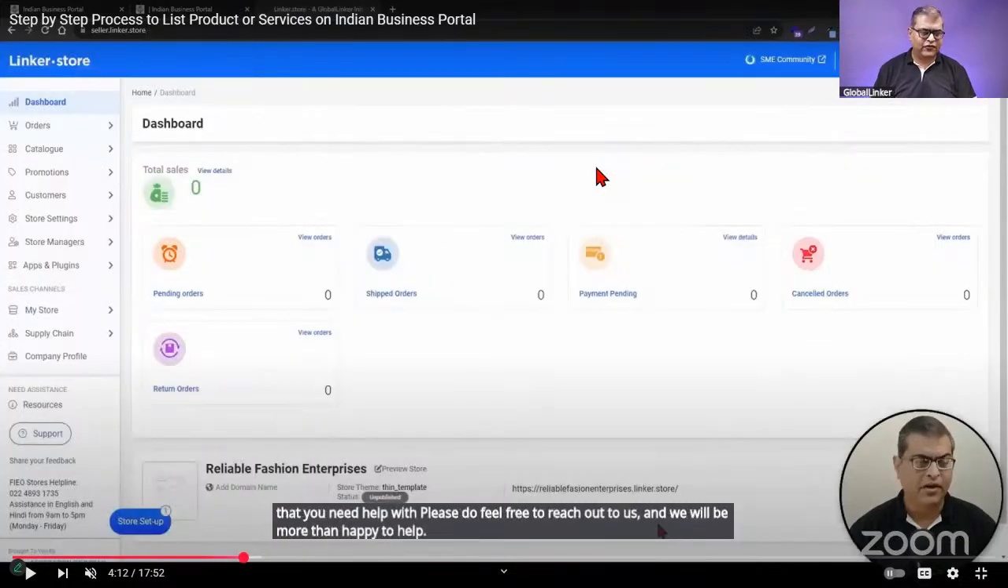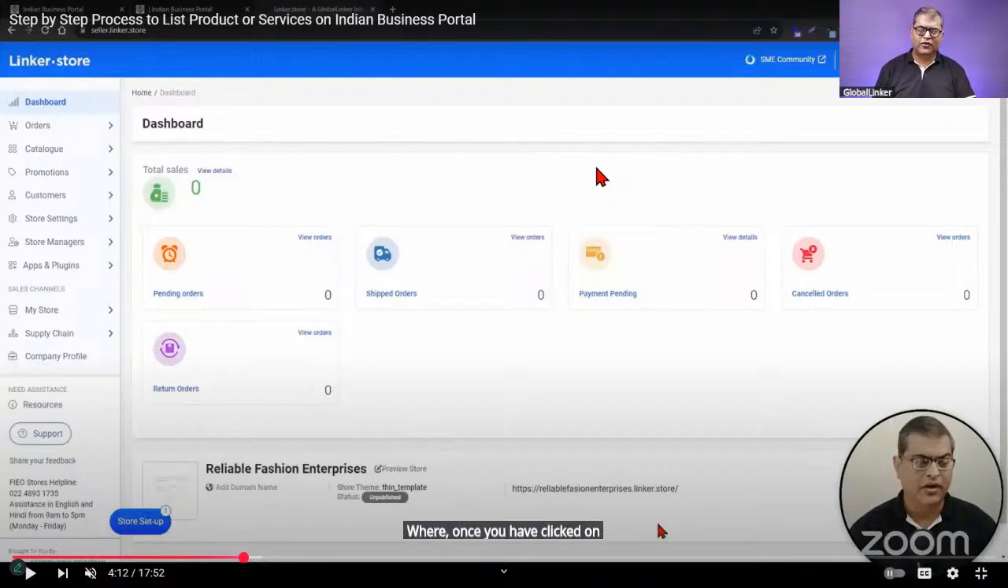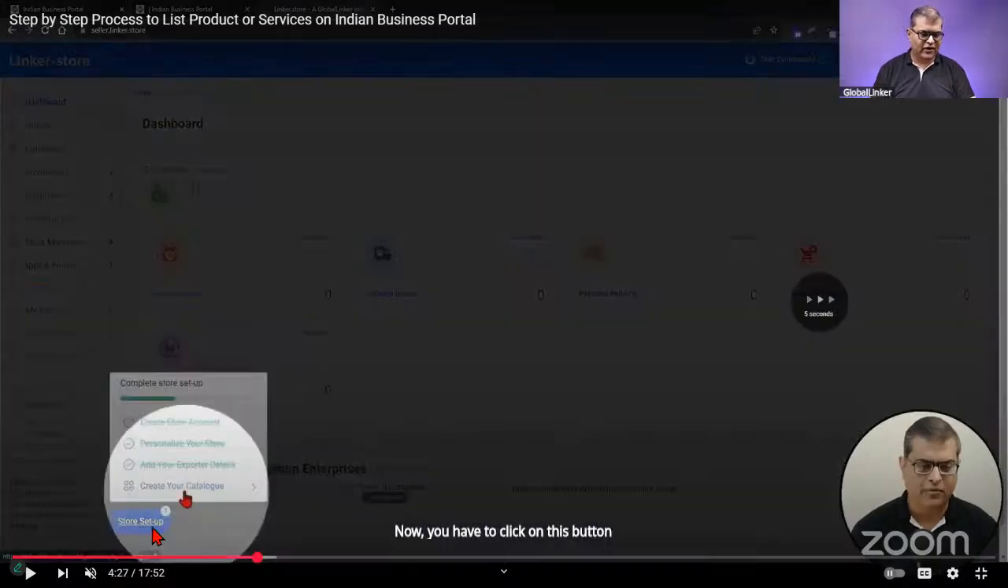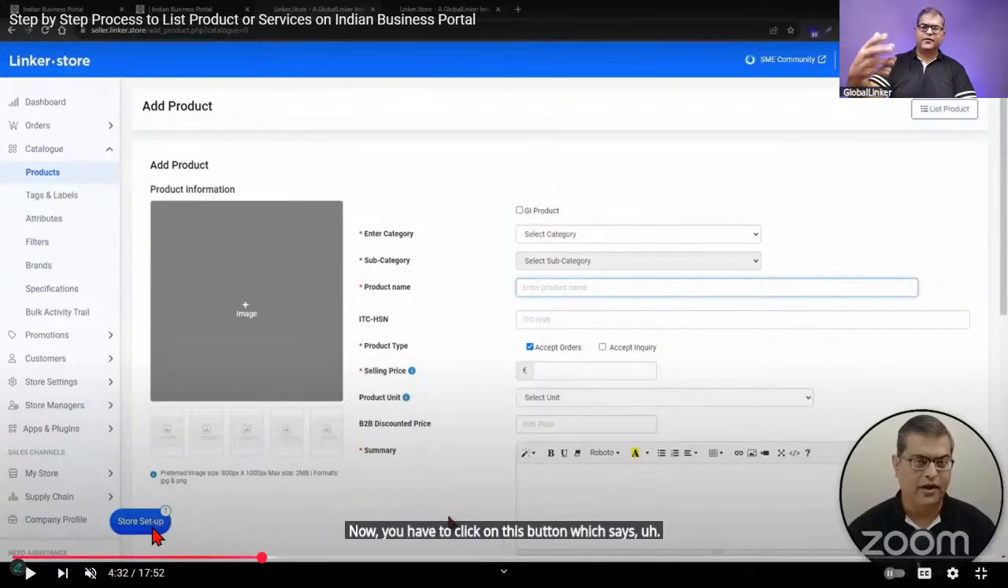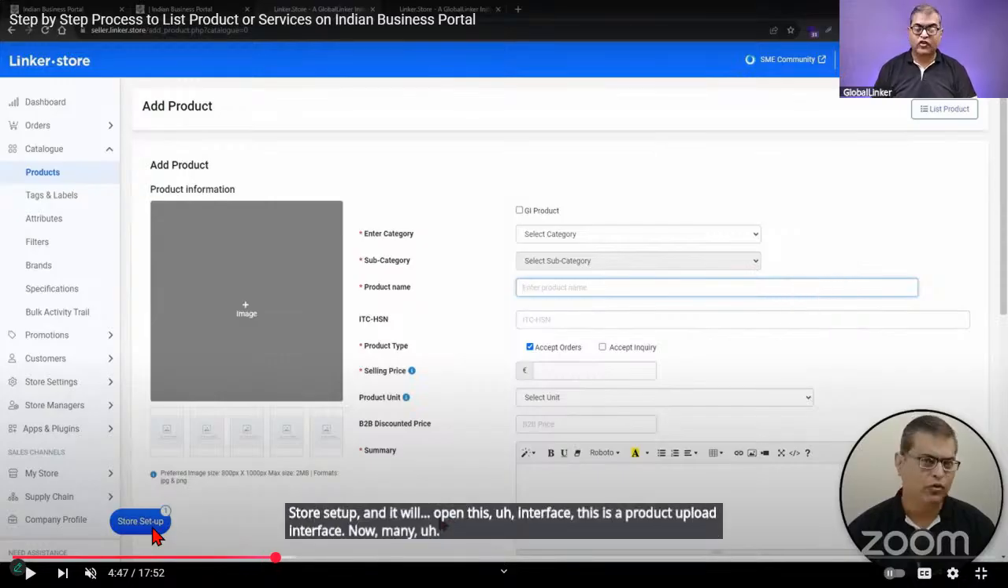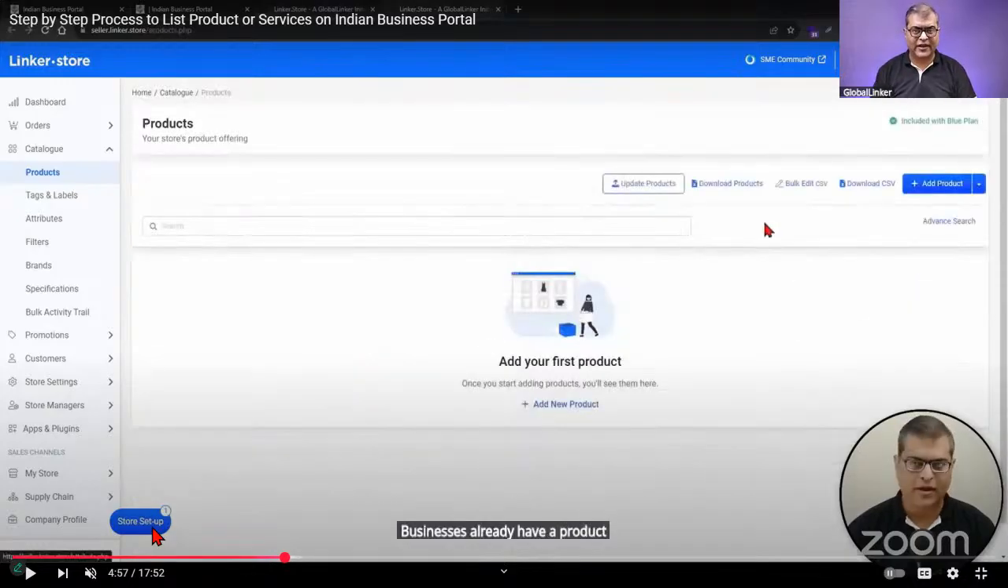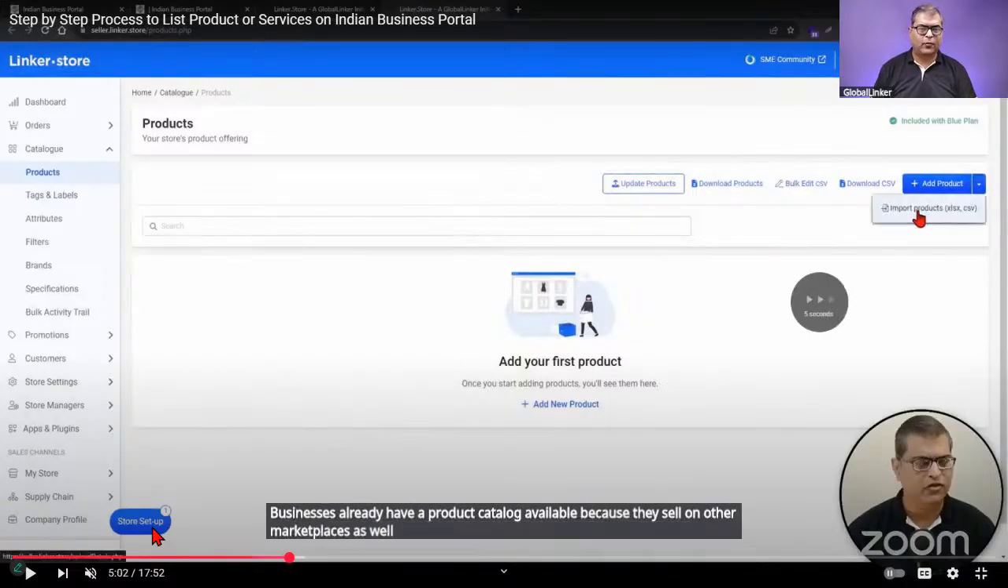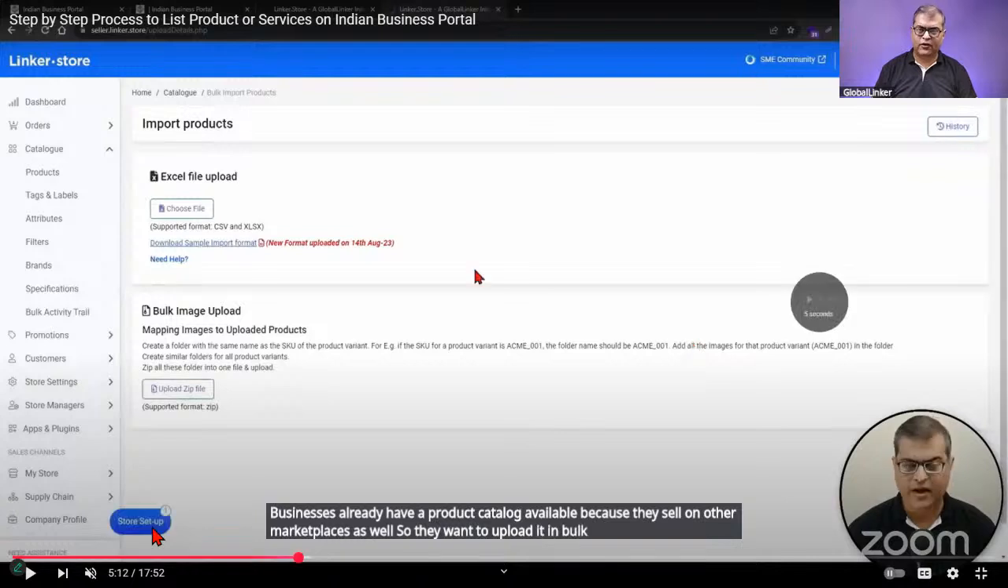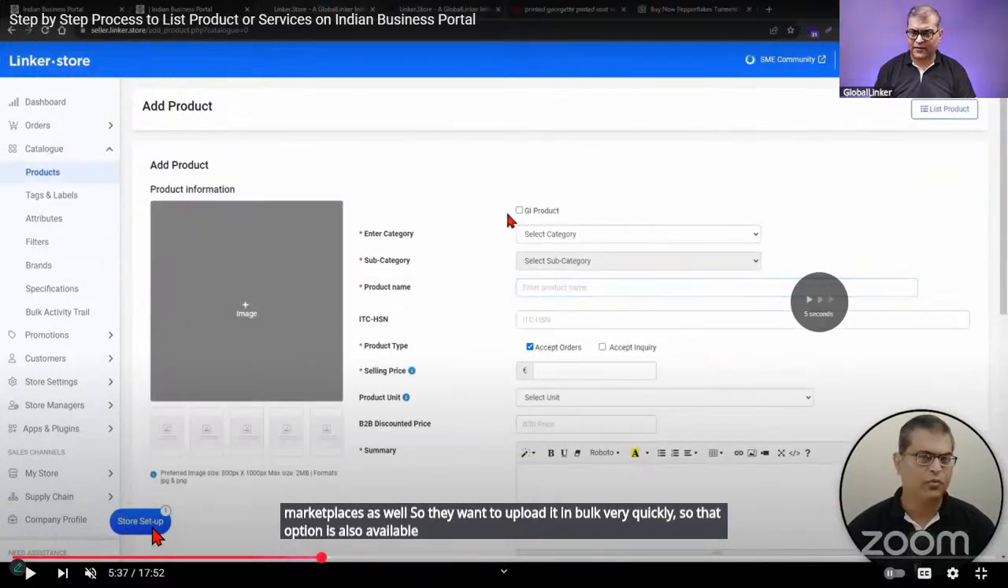All right, perfect. So once you have clicked on create your catalog, this is where you will see the seller panel like this. Now you have to click on this button which says store setup, and it will open this interface. This is a product upload interface. Many businesses already have a product catalog available because they sell on other marketplaces as well, so they want to upload it in bulk very quickly. That option is also available. It is also explained in the video.